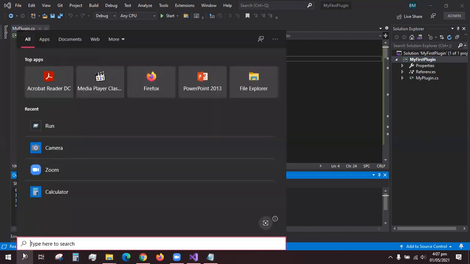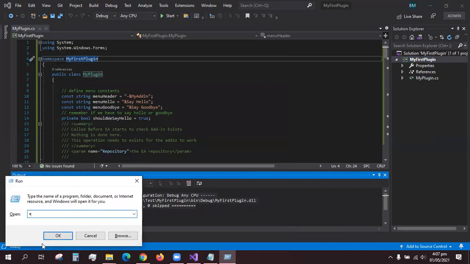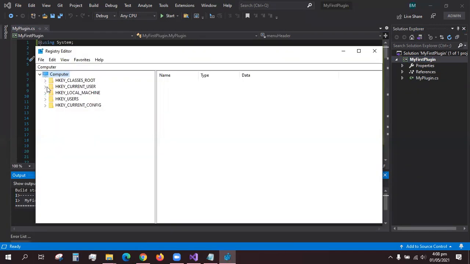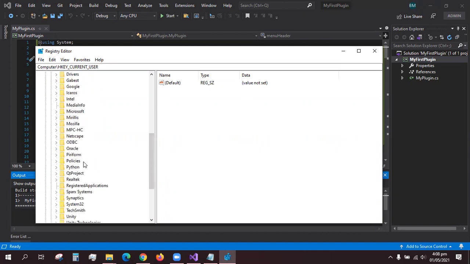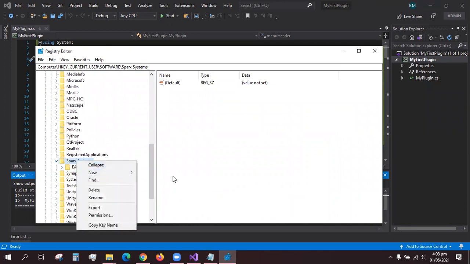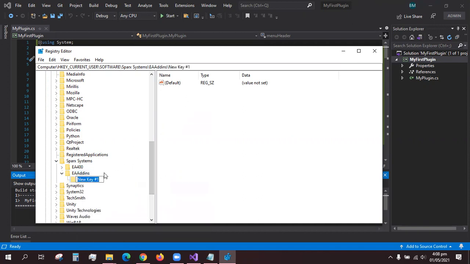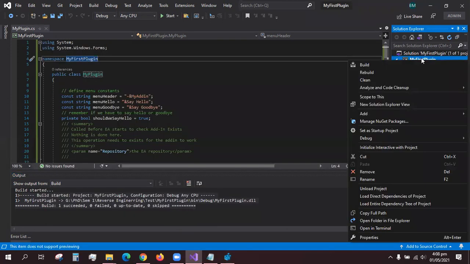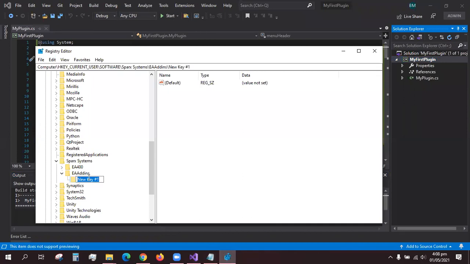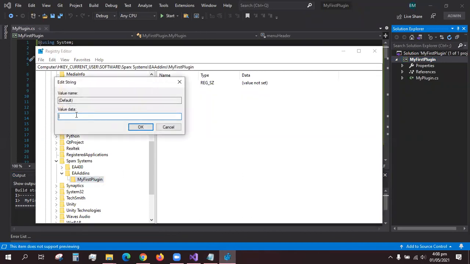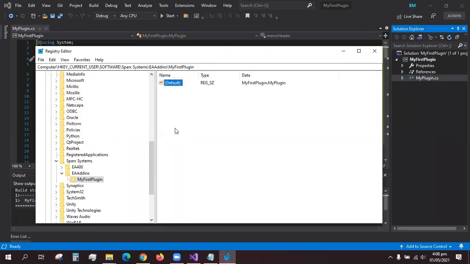And now you have to go to run, type regedit, the registry editor, and go to users, software, and click on Sparx Systems, and here you have to add a key. Name it EAAddins, same spelling. Again create a new key and name that key as your project name. I can just copy that project name from here and paste it here, and then double click on that and again paste your project name here, then a dot and add your class name next to it, press OK.